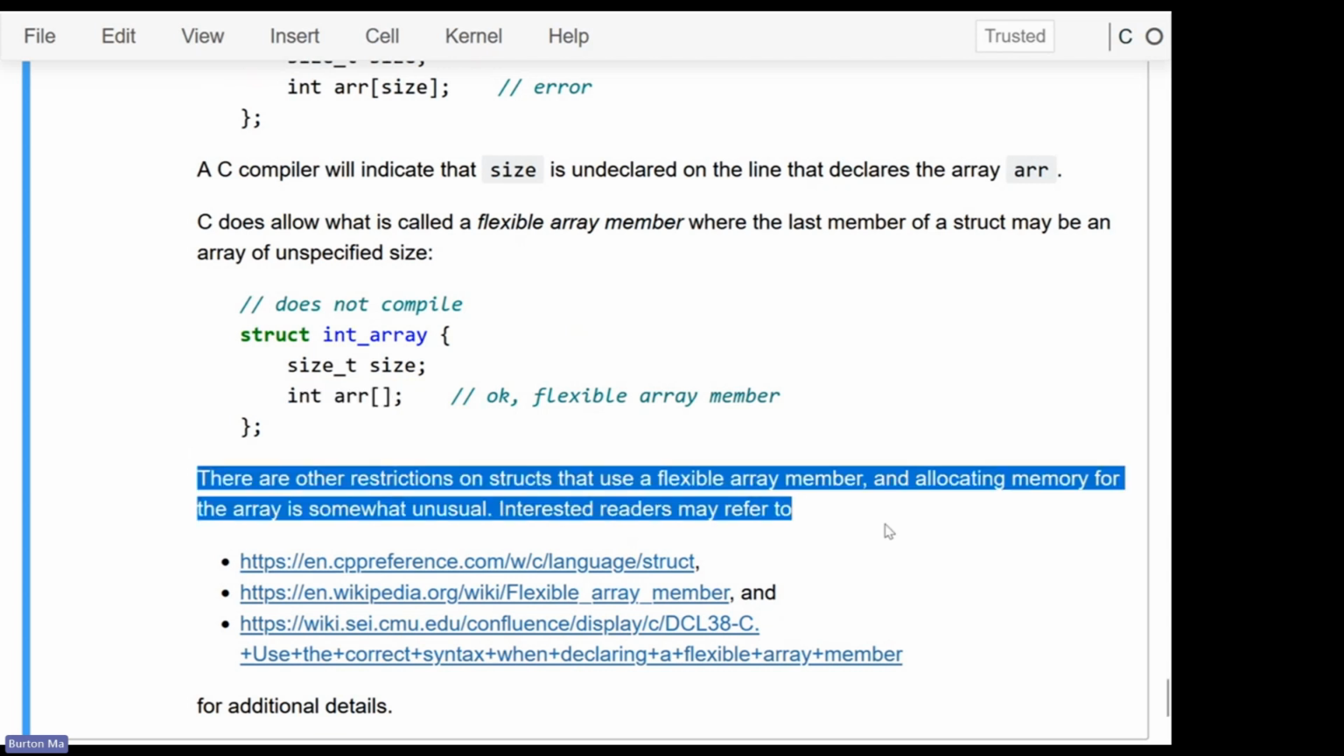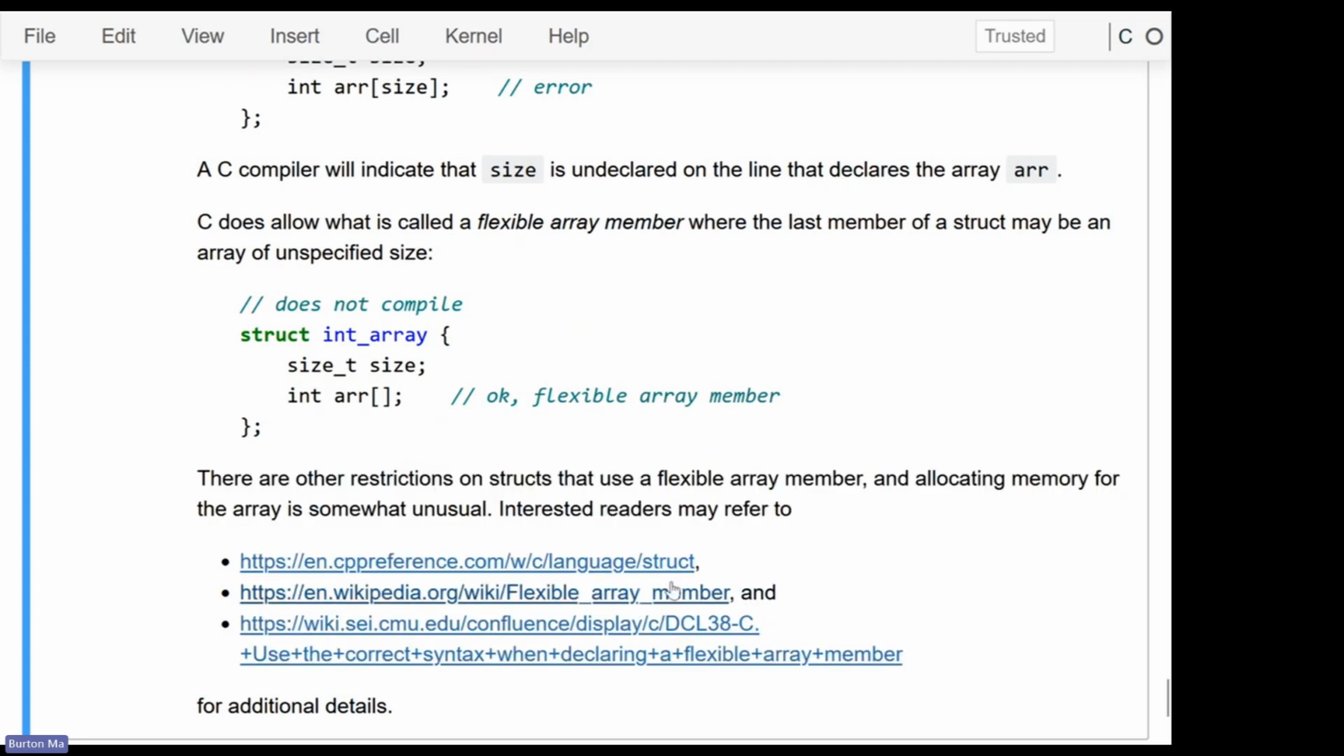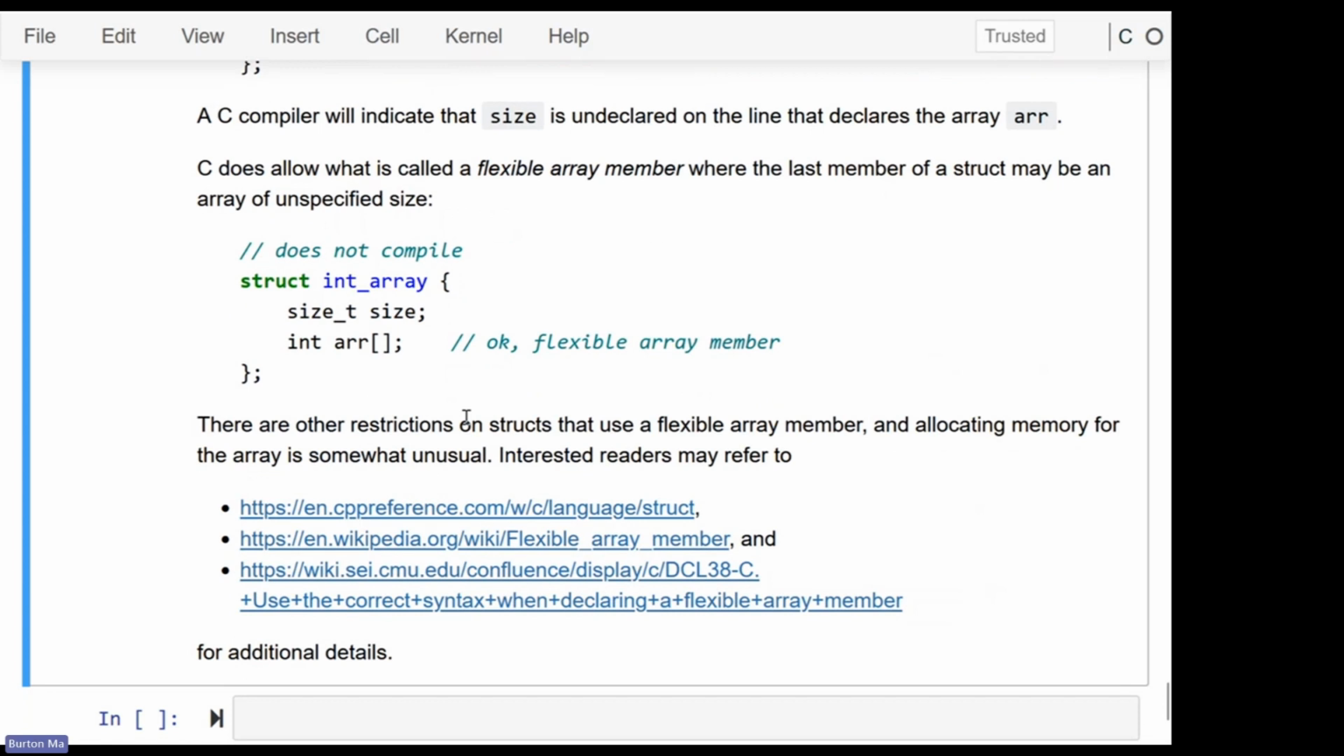If you choose to do this, there's a bunch of things you have to watch out for. I'm not going to go into the details in this course, but if you want to, you can read about it using any of those links there. So there is a way to do this sort of thing if you want to. It does have some purposes. I don't think we're going to use this in this course.